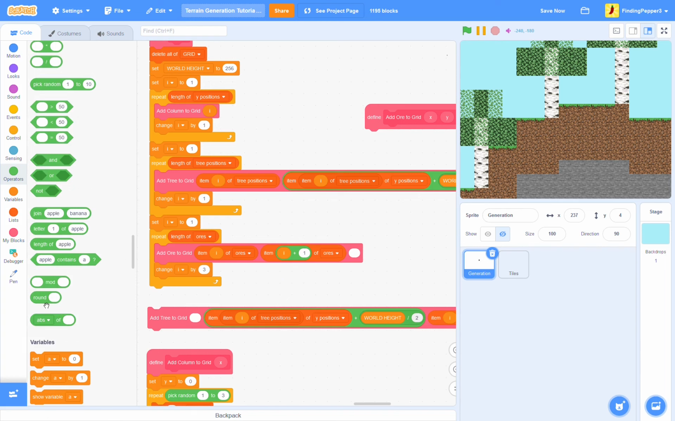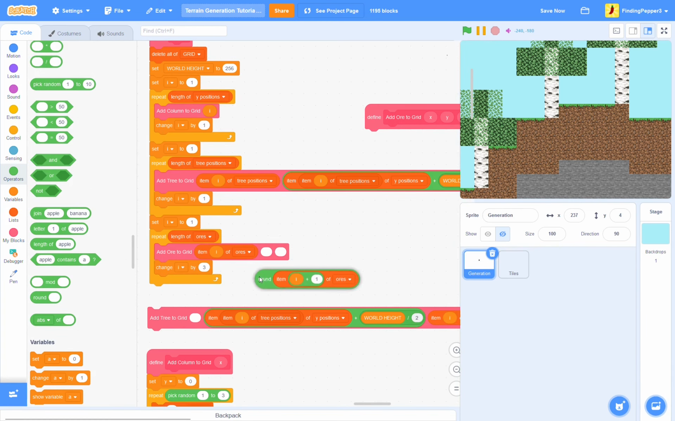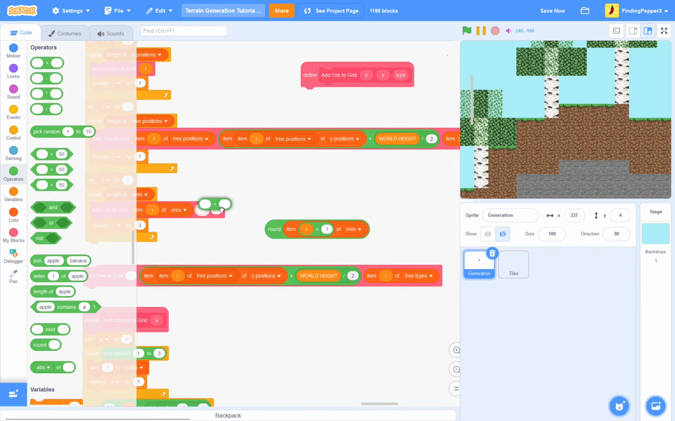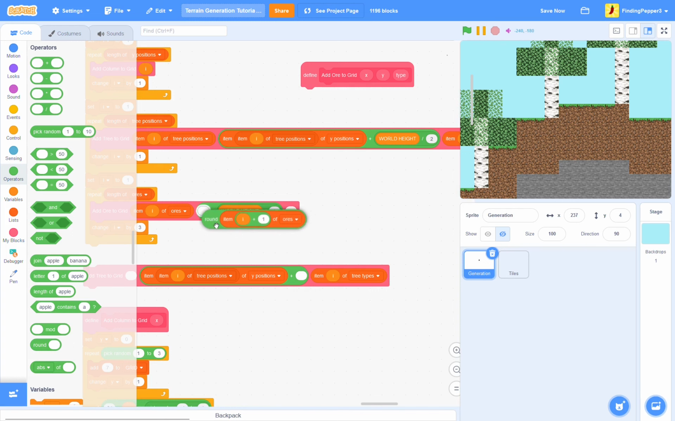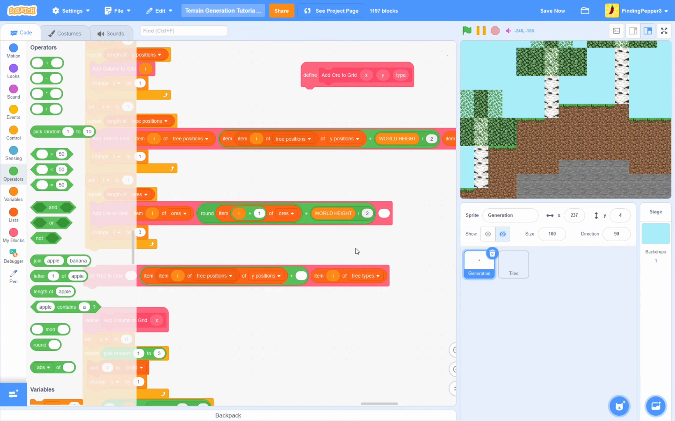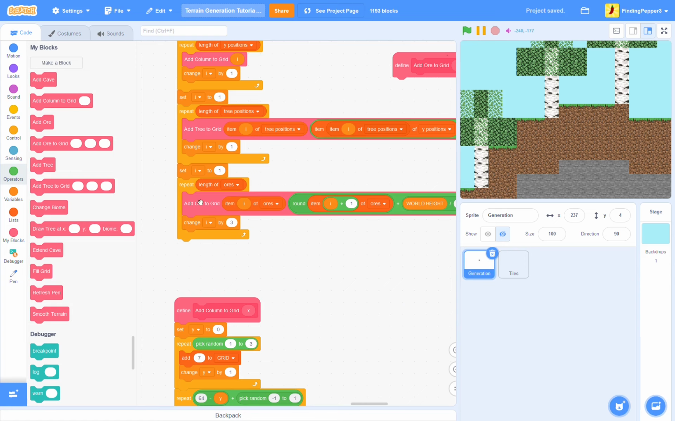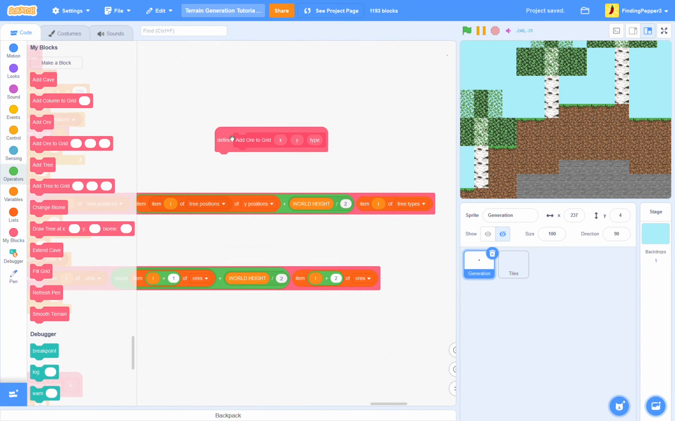And we're going to need to round that. And then add to it the world height divided by 2, like we did before. And in the last position, we'll do item I plus 2 of ores. We can remove this and start to code this block.